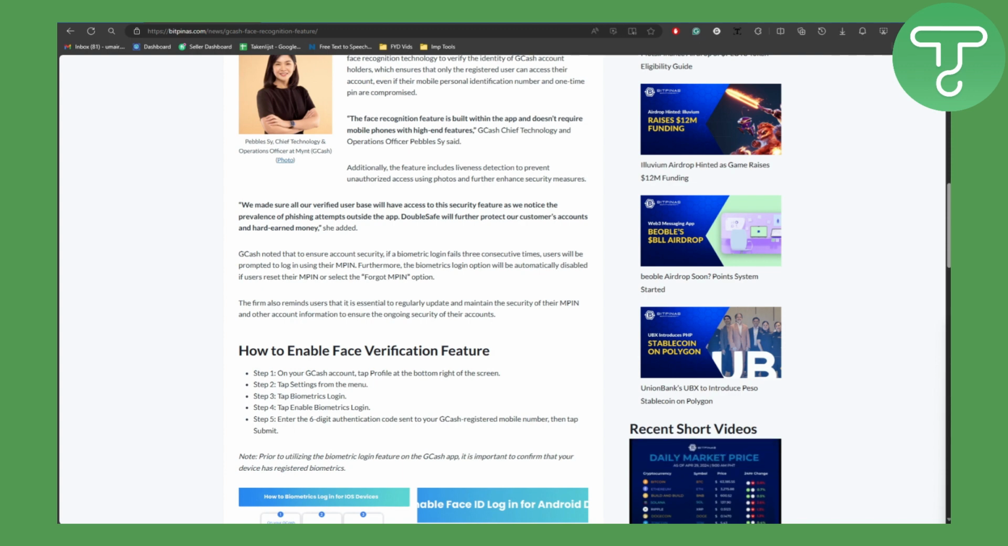So basically, how to disable Face ID on Gcash. They have introduced Face ID because a lot of incidents in the past have happened with multiple users where the data was being misused, stolen, and taken advantage of. So they just introduced this face verification feature for your Gcash account.